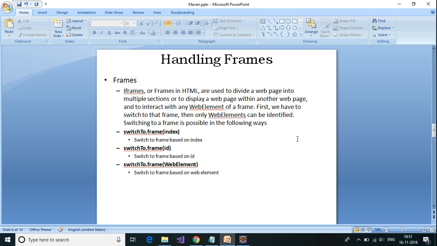Okay, so let us move on and start looking at frames, how to handle frames. So iframes or frames in HTML are used to divide the web page into multiple sections or to display a web page within another web page. So the iframe itself acts as another web page, and to interact with any of these frames, first we have to switch to that particular frame. Like alert, we switch to alert.